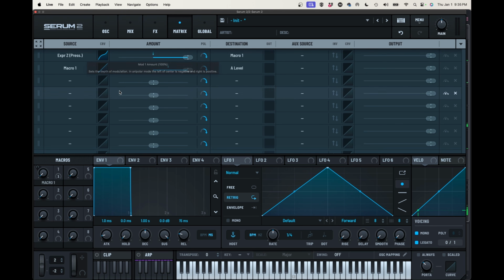And there's a little clickiness at the beginning of my note, so I'm going to give myself some attack on this envelope. Something like that.